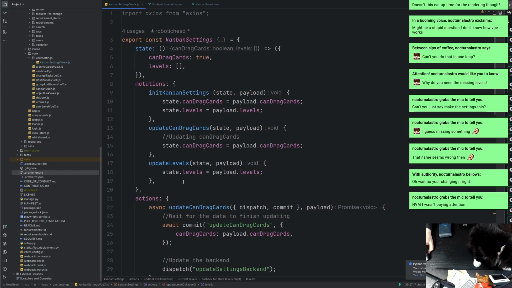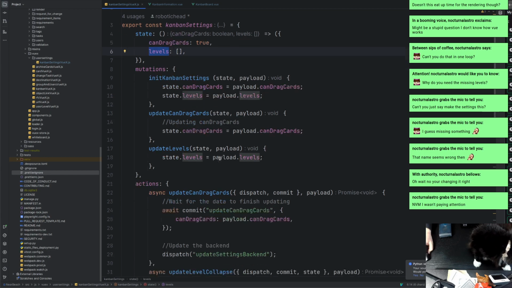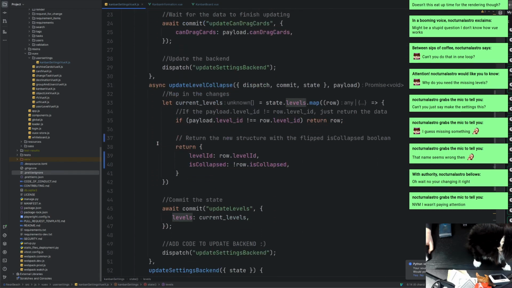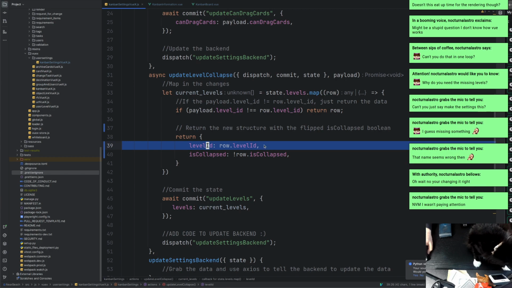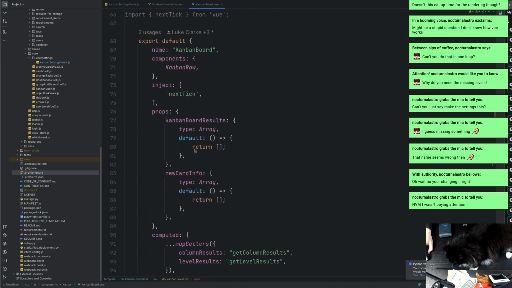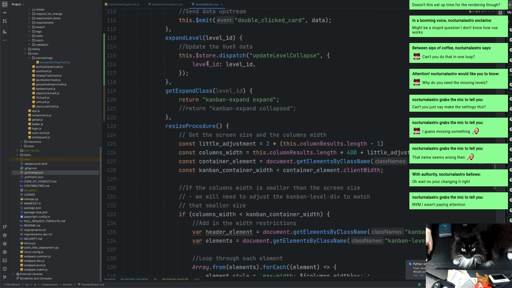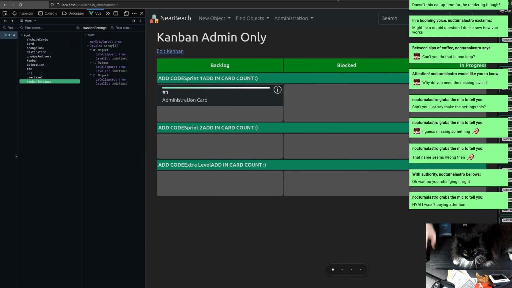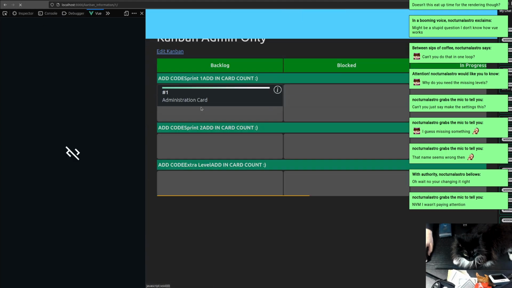Hold on a minute. I think I've screwed up the naming of this. Levels. It should be like this now. Yeah, I did. If we go back down here, notice how I need to key it like that. Okay, not a problem. Let's reload.